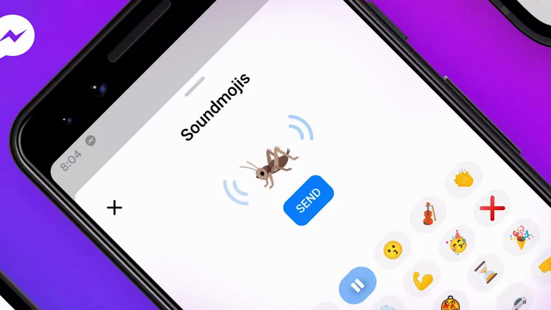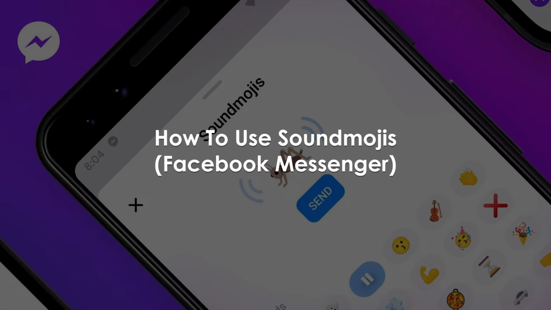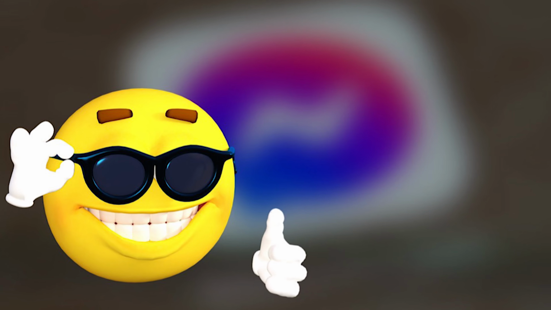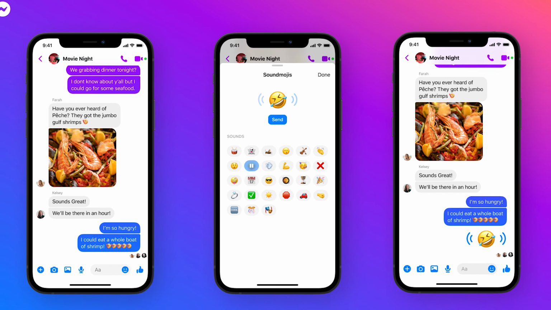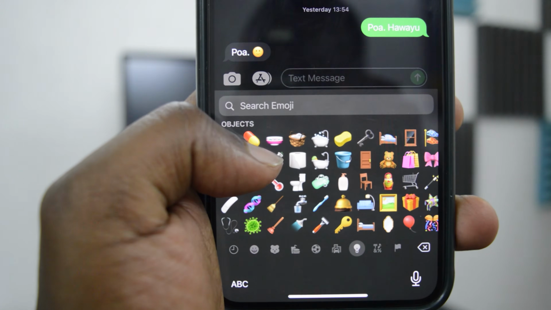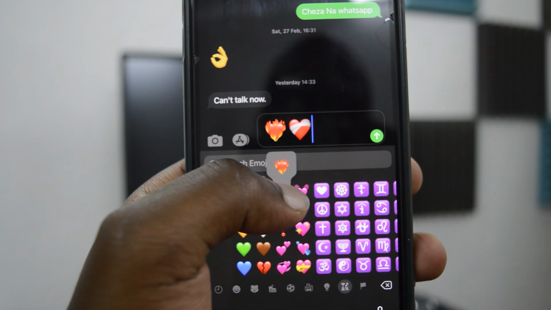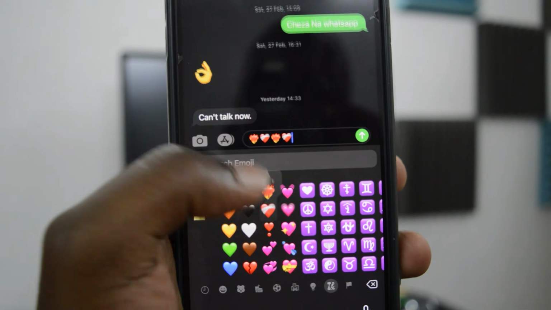In today's tech tip, we're learning how to get Soundmojis on Facebook Messenger. Now, Facebook has added Soundmojis into their Messenger app, and Soundmojis are basically emojis with sound. These are emojis that can make sound. We've always known emojis to be these visual things that you can use in a chat, but now they can make sounds, and that's why Facebook is calling them Soundmojis.